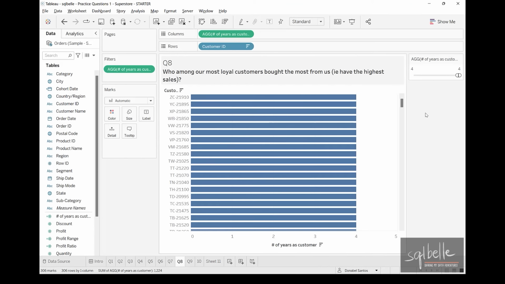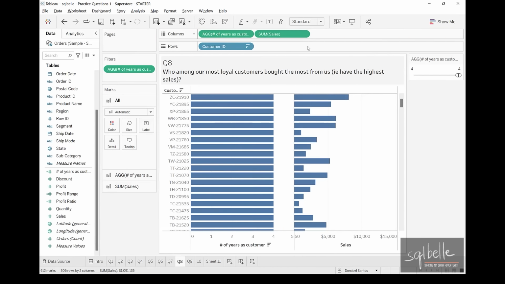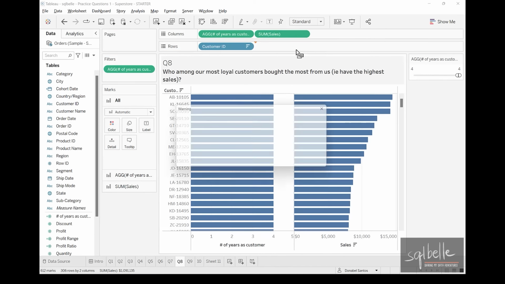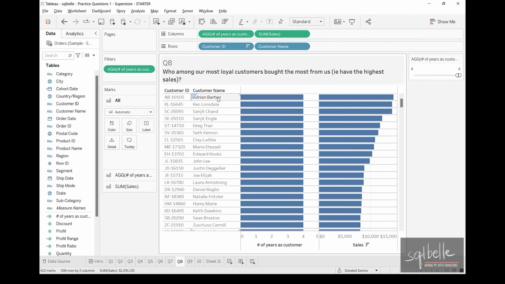So one way to answer this question is to simply take our sales, drag it over to our columns, and sort by sales. And from here, we can see that it is this particular customer. So let's display the customer name as well. So customer name, drag that over to our customer ID. So the answer to this question is Adrian Barton.